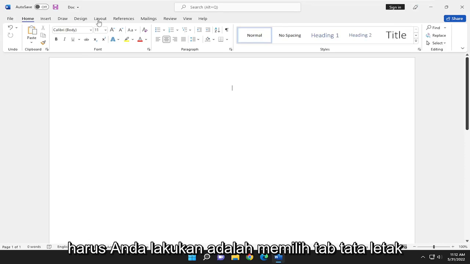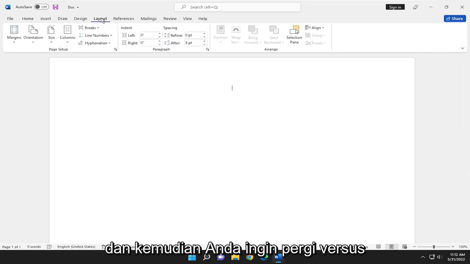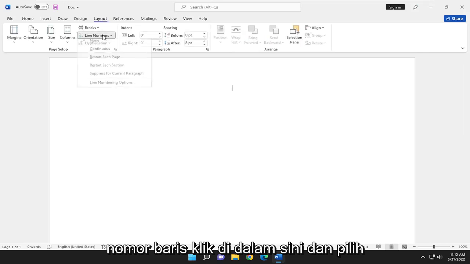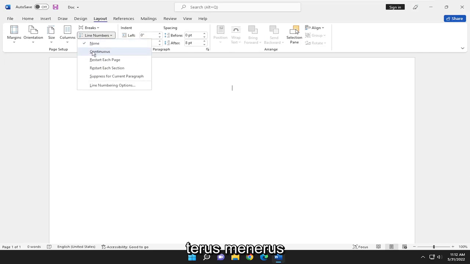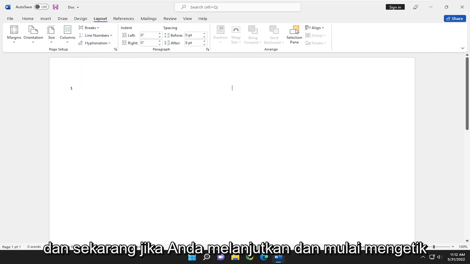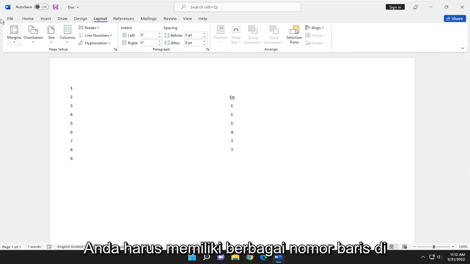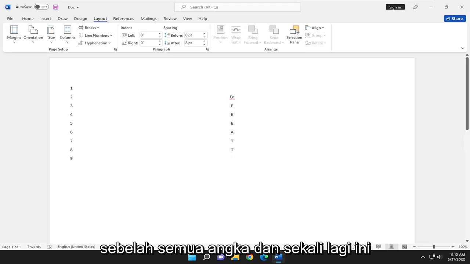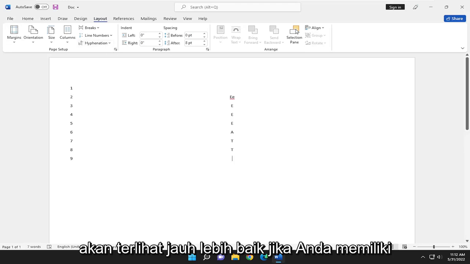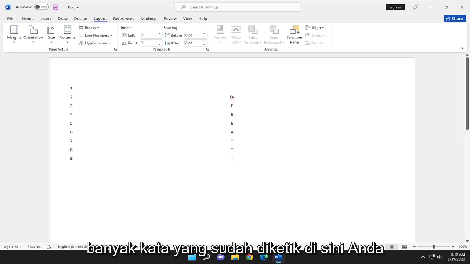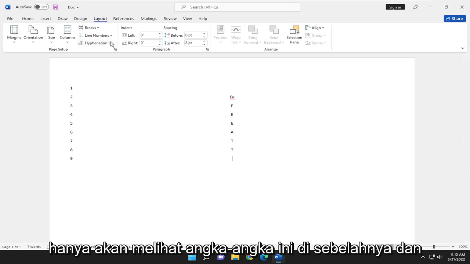So all you have to do is select the Layout tab, and then you want to go where it says Line Numbers, click inside of here, and select Continuous. And now if you go ahead and start typing random letters or numbers or whatever, you should have various line numbers next to all the lines. And again, this would look a lot better if you had a lot of words already typed up here. You would just see these numbers next to them.